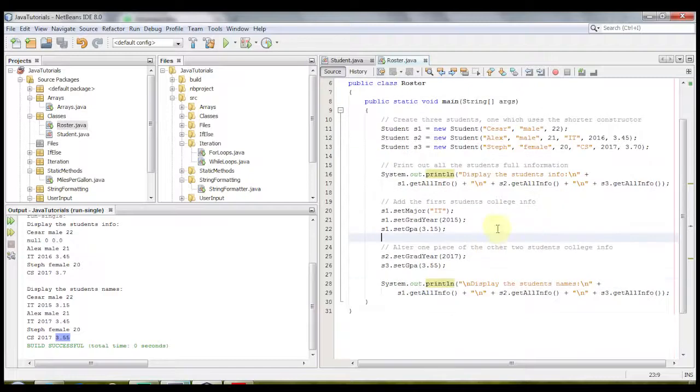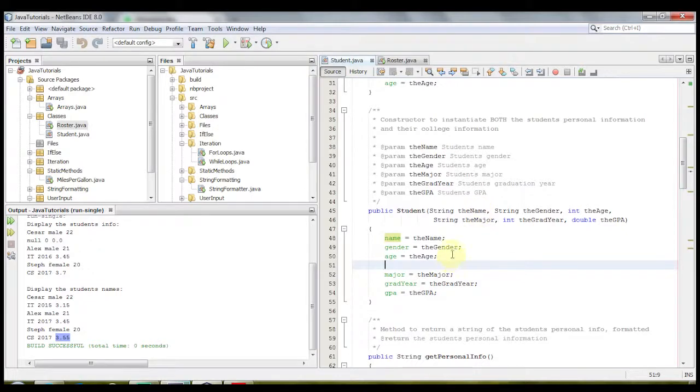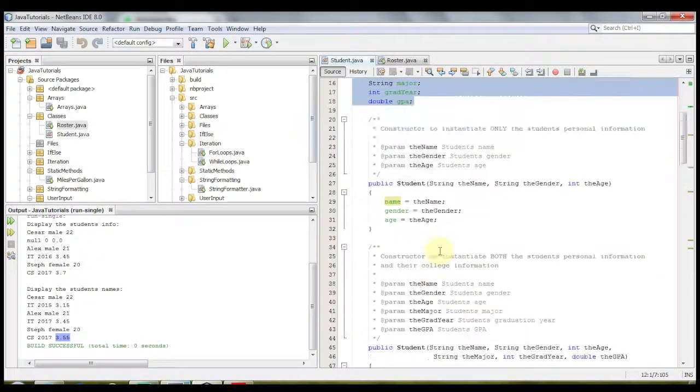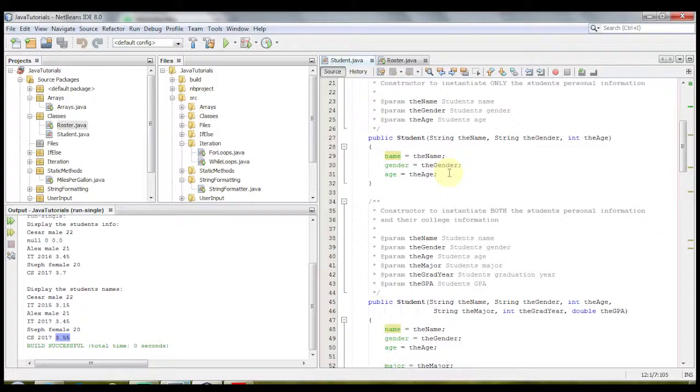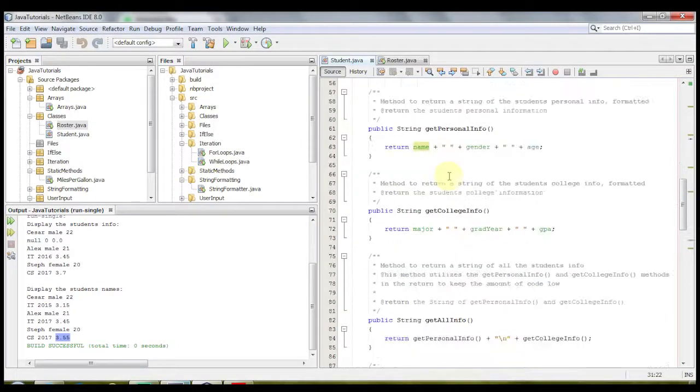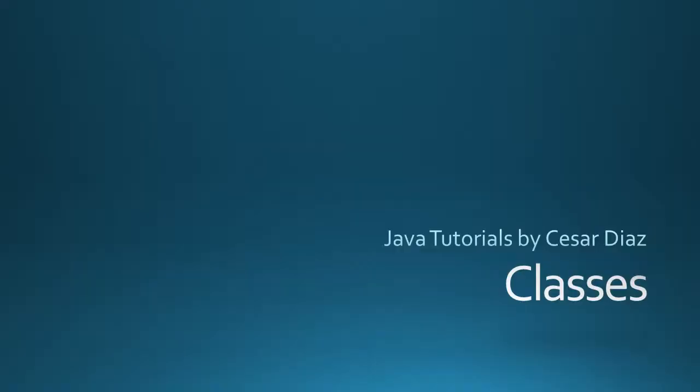We've already been using classes with the scanner class, but this time you can actually create a class of your own, and you can have variables that you would need. You could have constructors to instantiate those variables, and you can have specific methods to do certain functions with those variables. This concludes today's video.